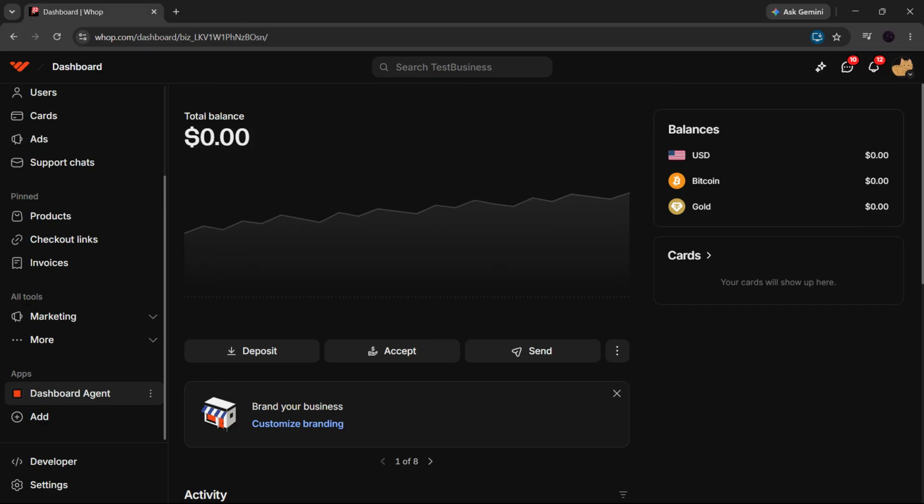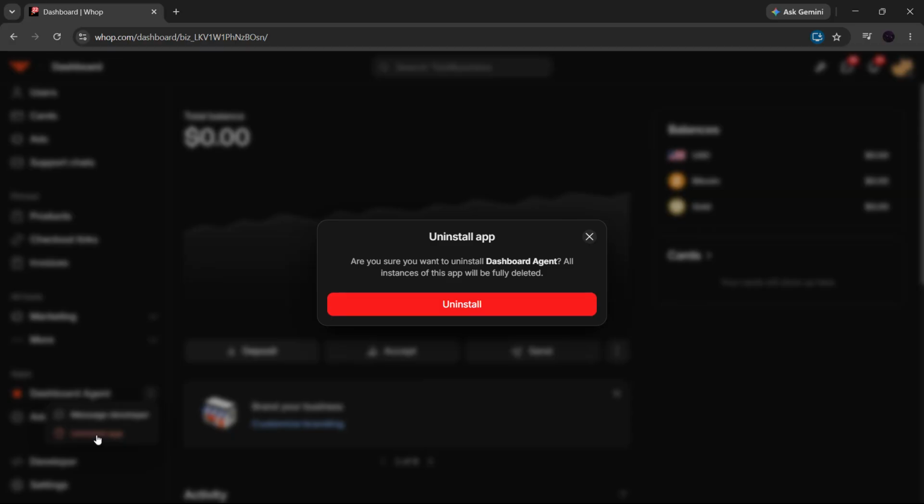When you find the app, look to the far right side of its card or row. You should see a 3 dots icon, often displayed as a menu button. Click on those 3 dots to open the available options for that app. From the drop-down menu, choose Uninstall app, or in some cases it may say Delete app. That option will permanently remove the app from your Whop.